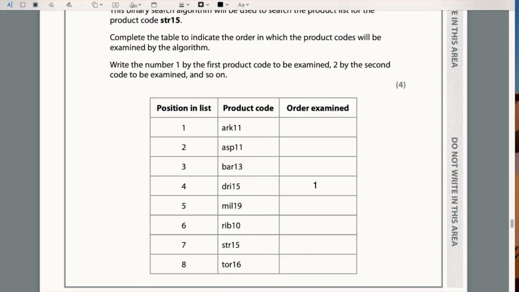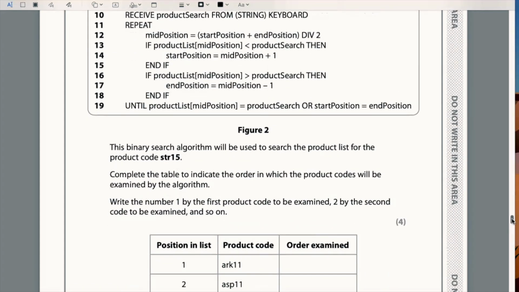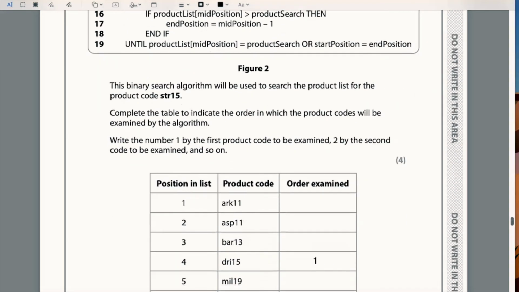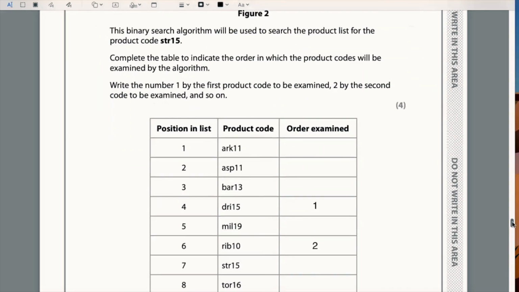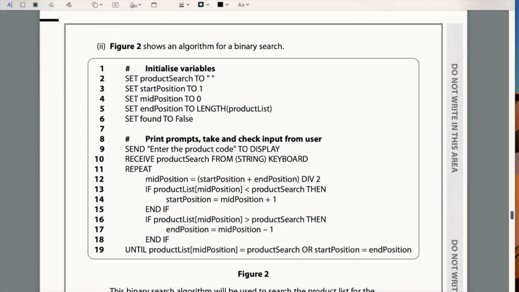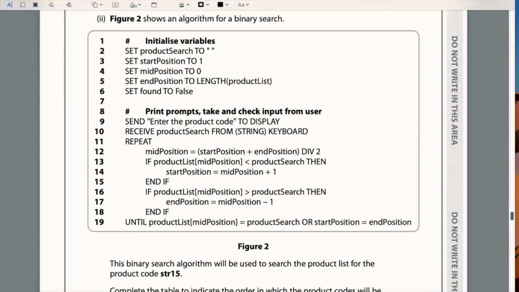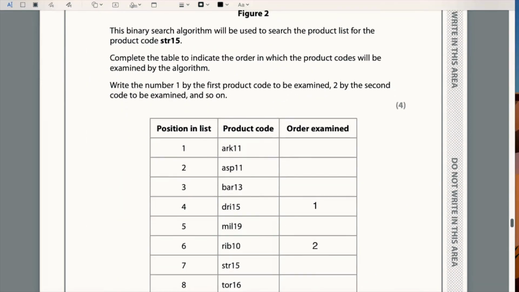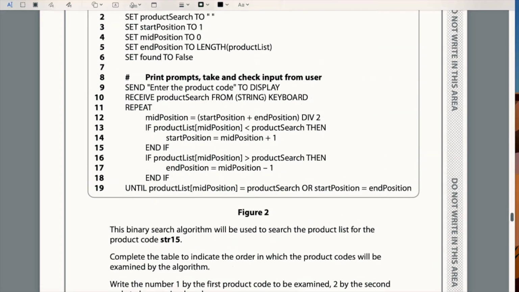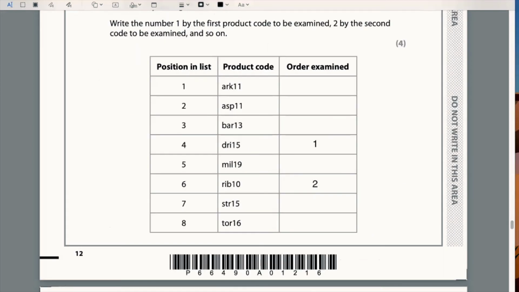So I'm going to start with the second position there, which is RIB10. So number 2 is RIB10 because we're rounding that down. Okay. If product list is less than product search, yes it is, because RIB10 is less than STR15. Start position equals mid position plus 1. Okay, so we're going to start in element 7 there, position in list 7. Okay, mid position equals start position plus end position divided by 2. Okay, so I'm going to be in position 7 now.